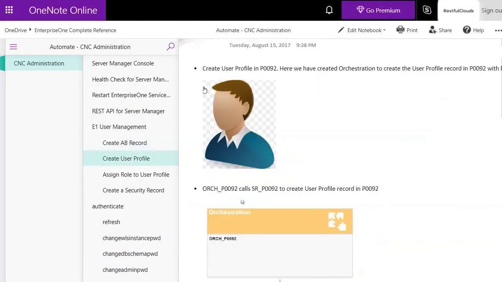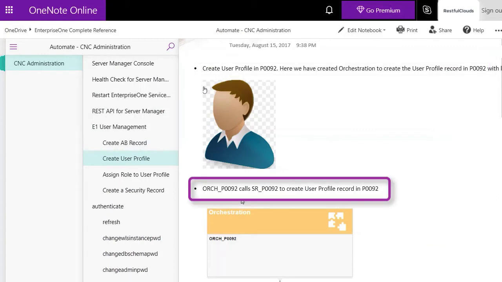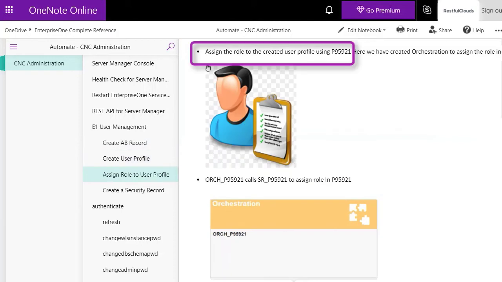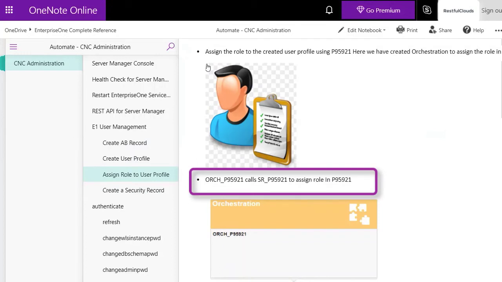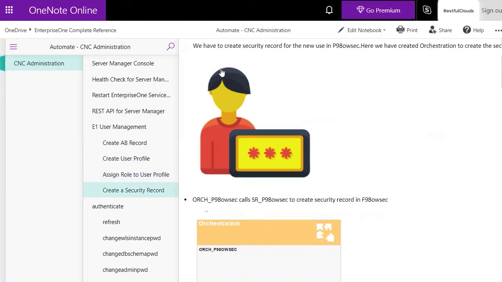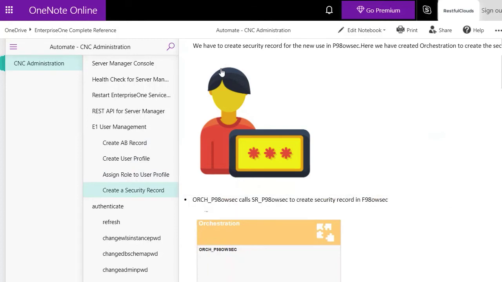Next we create the user profile with orchestration P0092, which calls the service request P0092 to create the user profile record in P0092. Next we assign the role using orchestration P95921, which calls service request P95921 and assigns the role in P95921. Next is the password request. We use orchestration P98OWSEC, which calls service request P98OWSEC to create the security record in F98OWSEC.